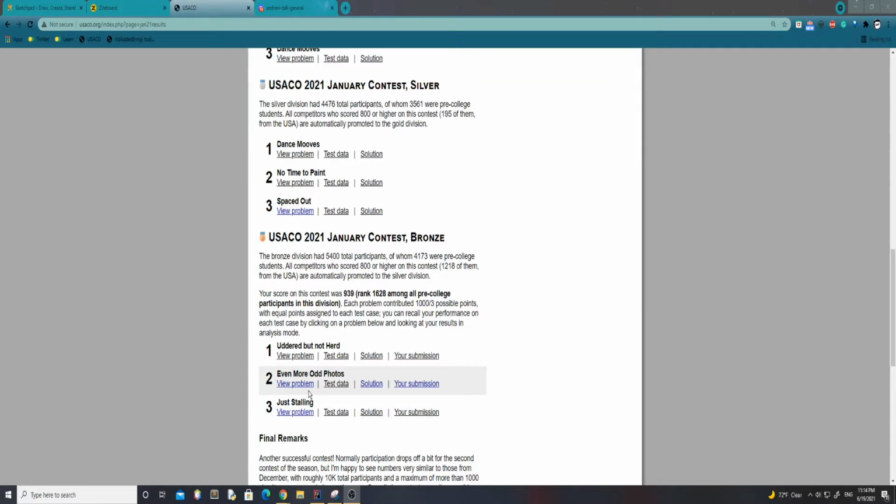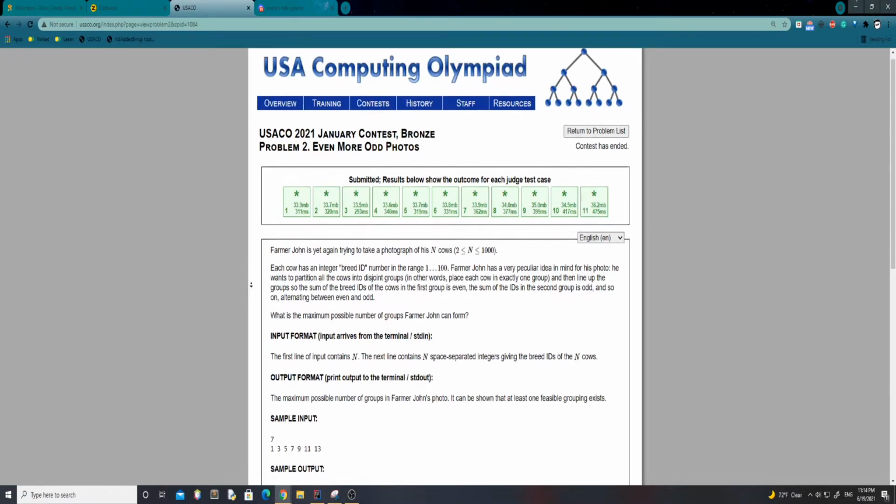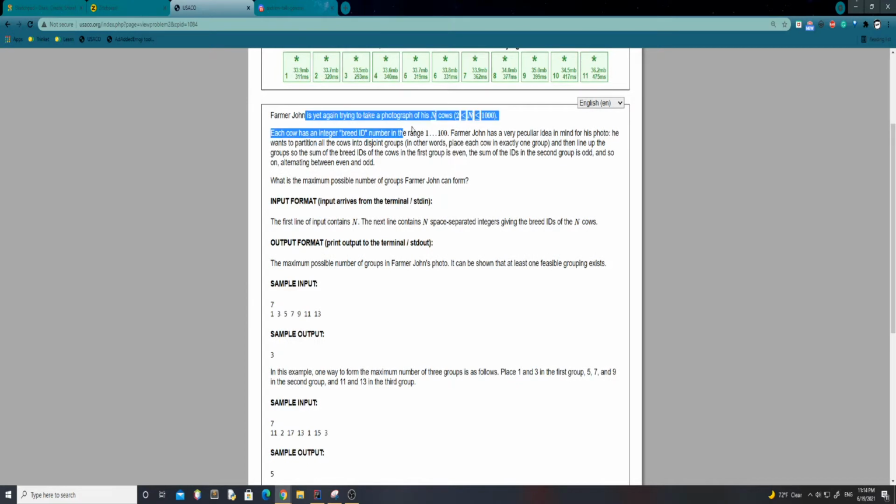Alright, let's start reading here. So, Farmer John is yet again trying to take a photograph of the N cows, and N is between 2 and 1,000. Not that bad. Each cow has an integer breed ID number in the range of 1 to 100. Farmer John has a very peculiar idea in his mind for a photo. He wants to partition all the cows into disjoint groups. In other words, place each cow into exactly one group.